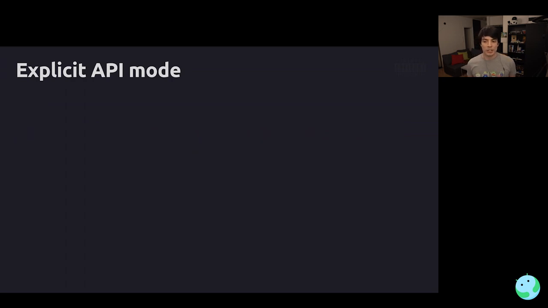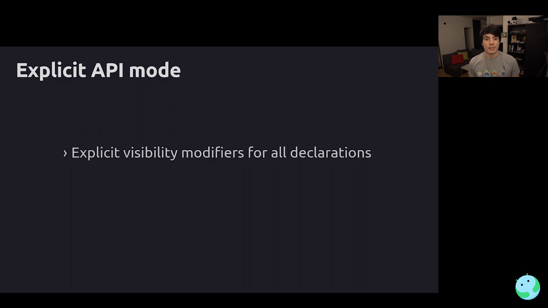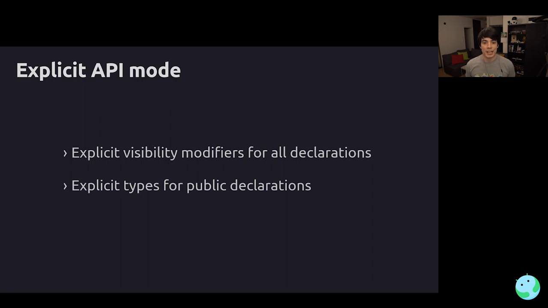The next topic that I want to move on to is explicit API mode. This is a tool that Kotlin provides you to make sure that you're thinking more about visibility in your modules. It enforces two things. First, it forces you to use explicit visibility on all of your declarations, even if they are public, which is the default visibility. And it forces you to use explicit types for all public declarations.